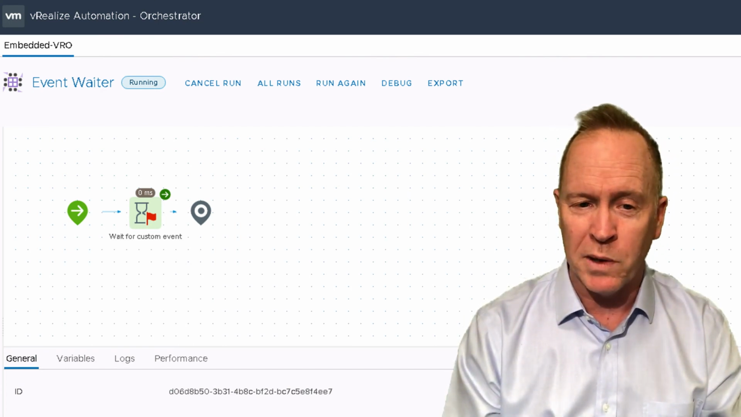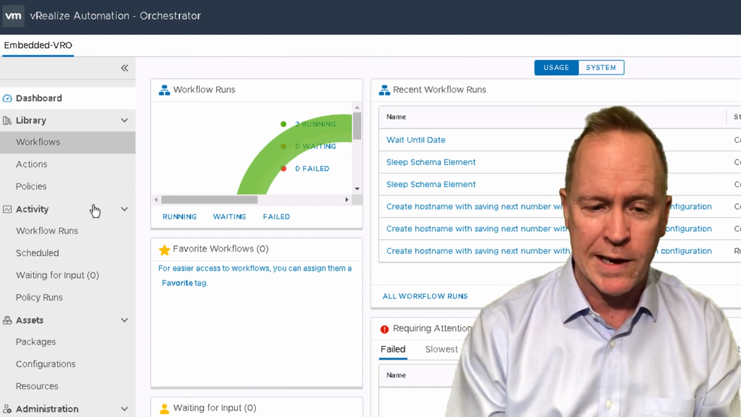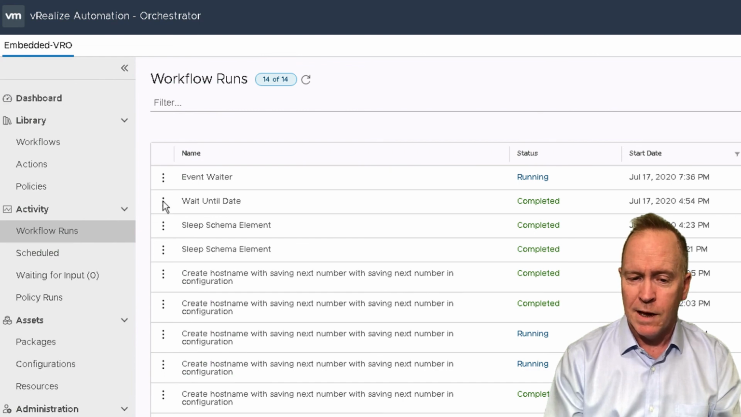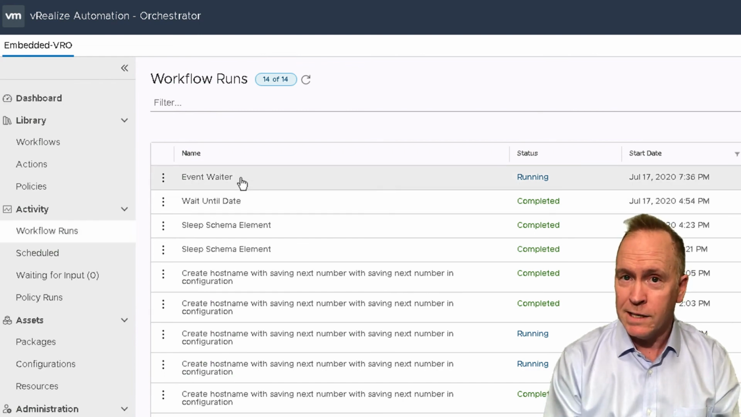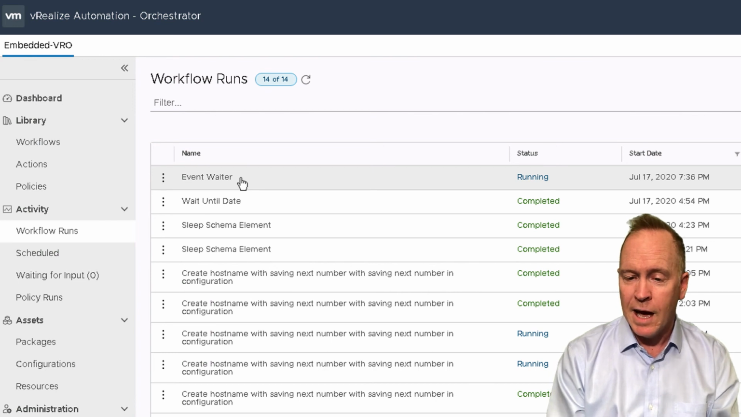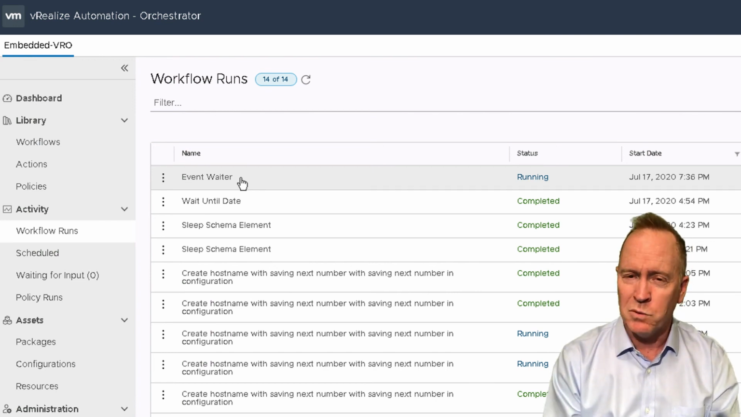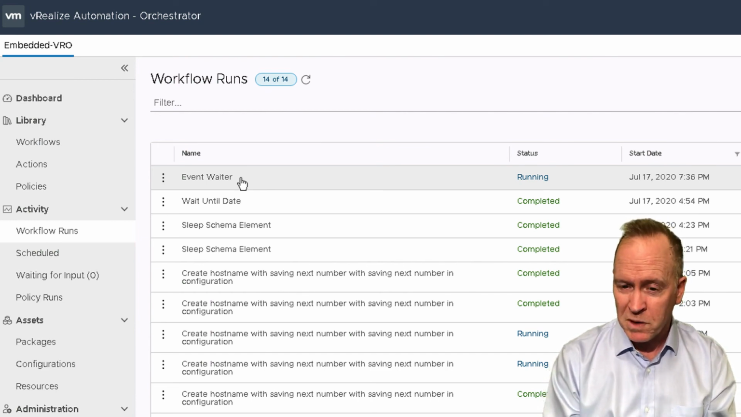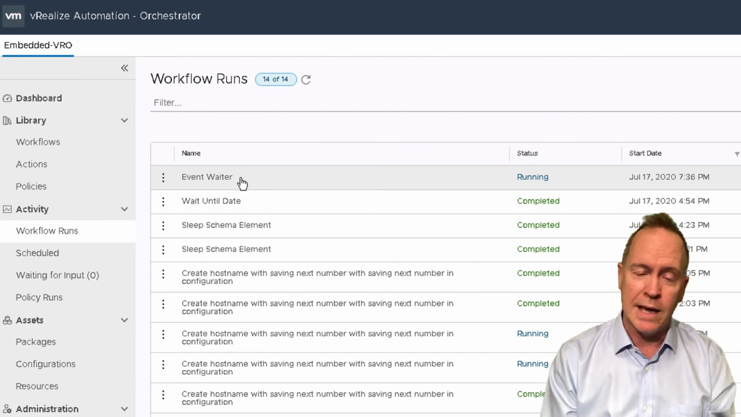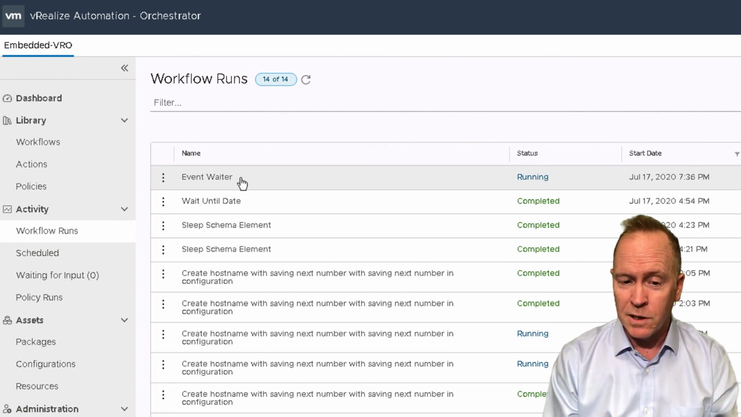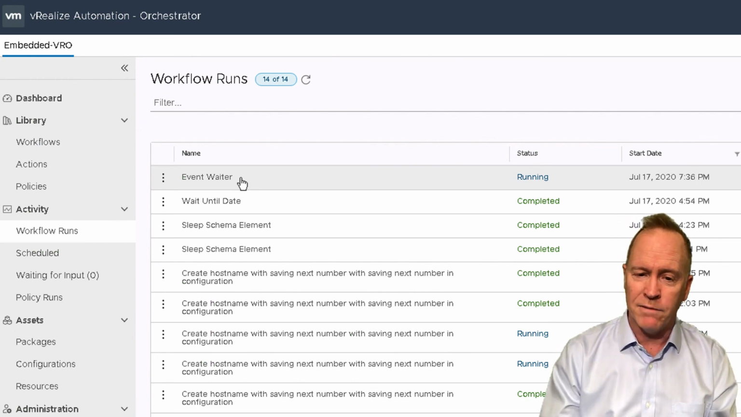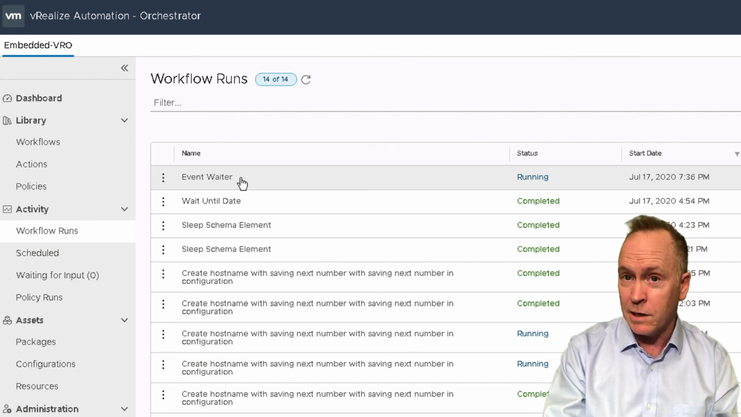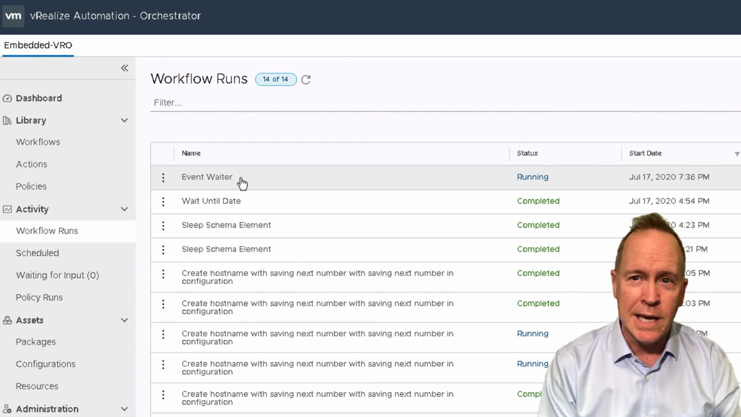If we were to go elsewhere, for instance, if we go to the orchestrator client and look at our workflow runs, this workflow run here is the workflow that we just wrote. And as you can see, it says it's running, but again, in the background, what's really going on is Orchestrator has saved the state of that workflow. So even though it says it's running, it's actually waiting and not consuming any CPU cycles. So this is a very efficient way to have this workflow wait until some other workflow says it's okay to continue. That's what we need to talk about in the next video.